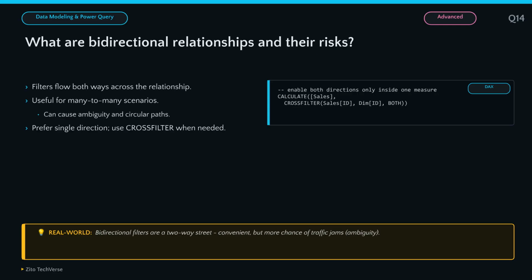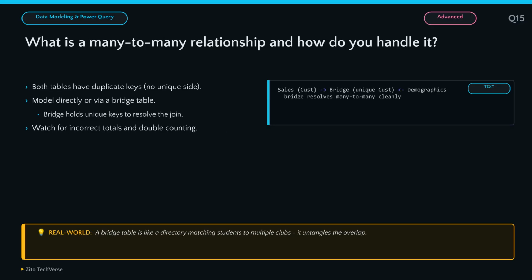Question 14. What are bidirectional relationships and their risks? Bidirectional relationships allow filters to flow both ways between tables. While useful for certain many-to-many scenarios, they often cause ambiguity and circular filter paths. It is best practice to keep relationships single direction and only use CROSSFILTER when strictly necessary.